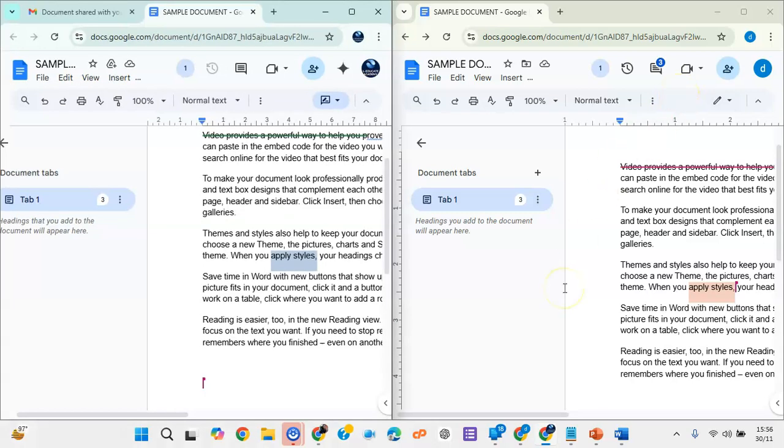Okay, now let's try something. I want to adjust this, and let's see how it reflects on the other side. So save time. Can you see that?